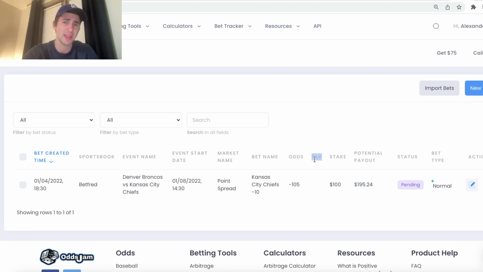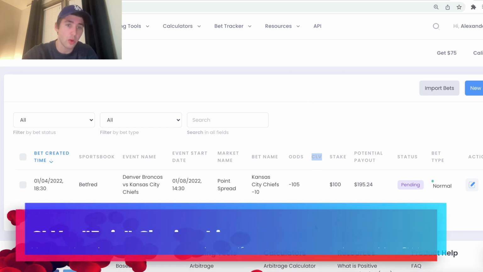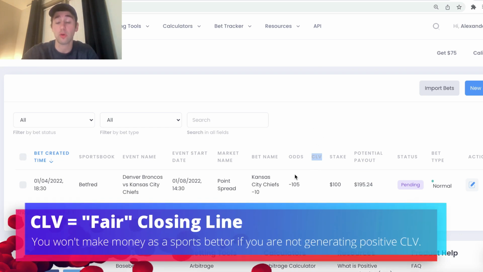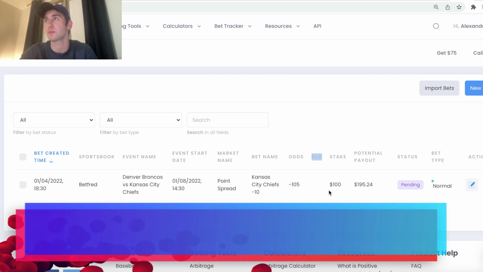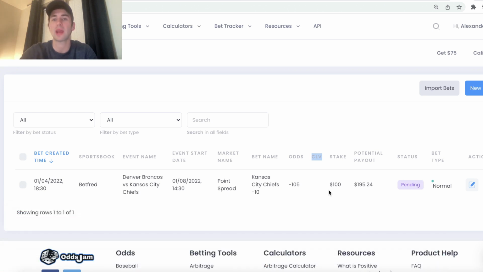Now what's interesting is there's a little column here called CLV, which will show you how your bet is performing versus the closing line from Pinnacle, the sharpest sportsbook in the world. So for example, let's say we place our bet at minus 105, the line closes minus 115. Well, we got a great bet. We got minus 105 odds and the line closed minus 115. That's a bet that we're happy with.